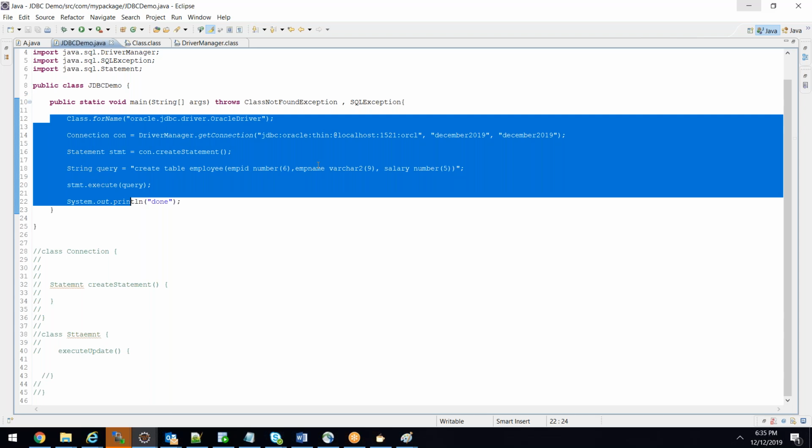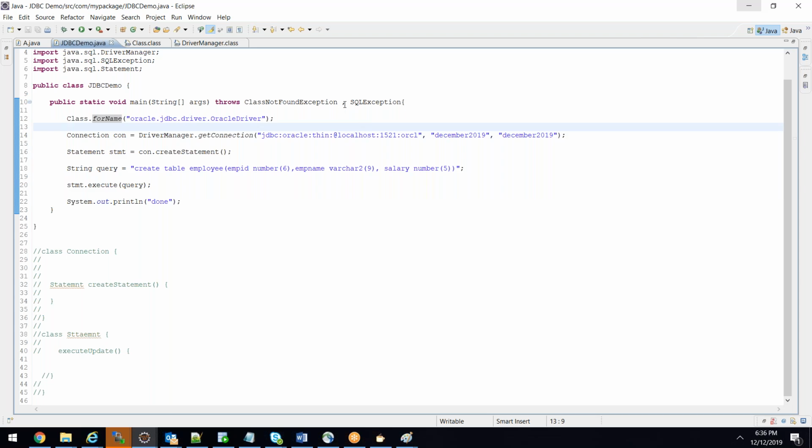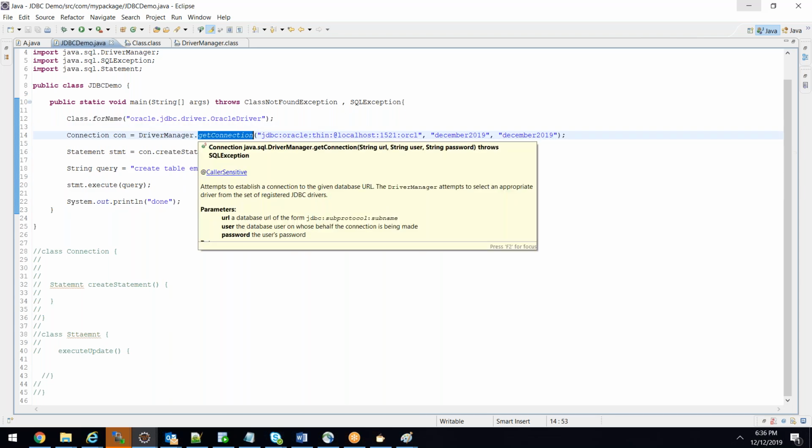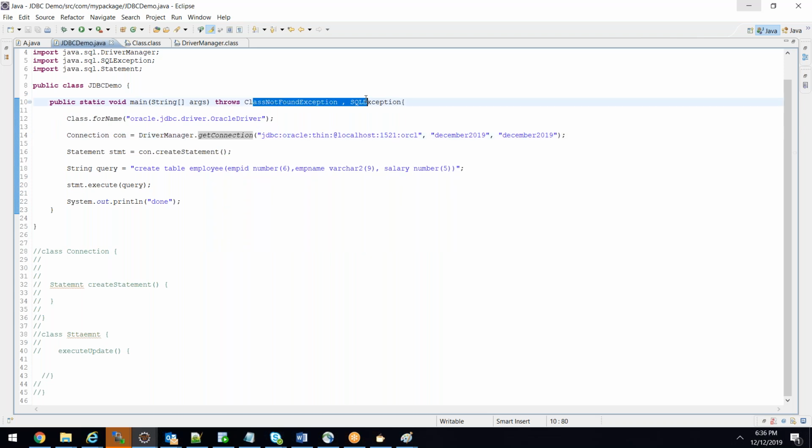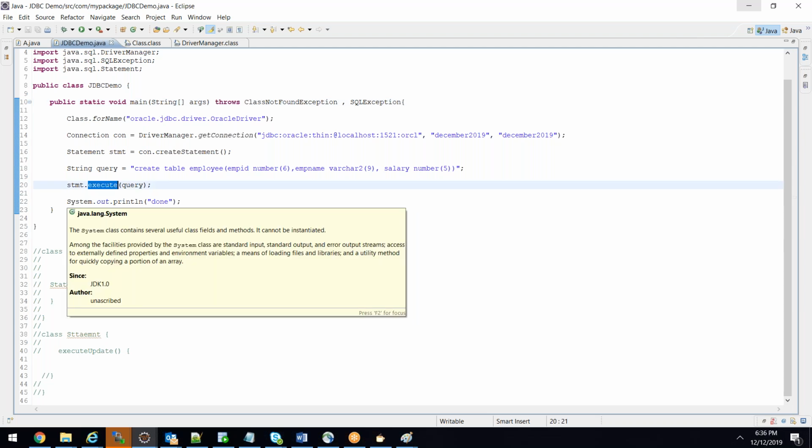But in order to understand this program, you need to know what a static keyword is. You should know what a static method is. If you don't know what a static method is, you cannot call this method directly, correct? And you should know what exceptions are, and you have to know what the throws keyword is. And you should know what an object is and how to call methods on the object. All these are core Java concepts, agreed?